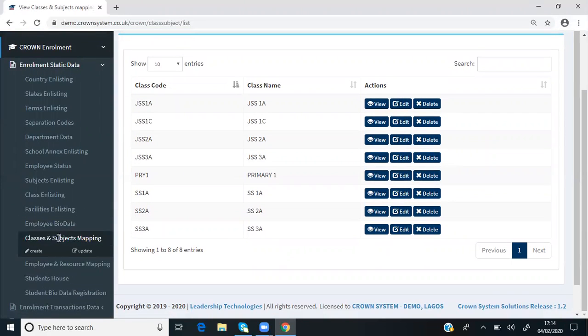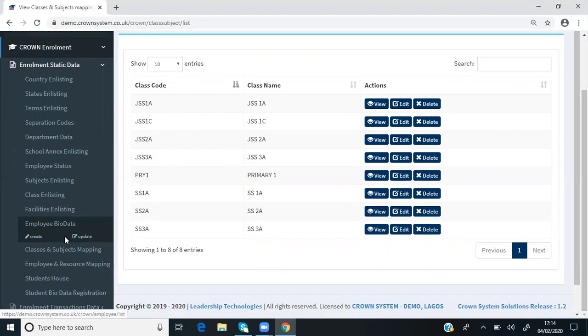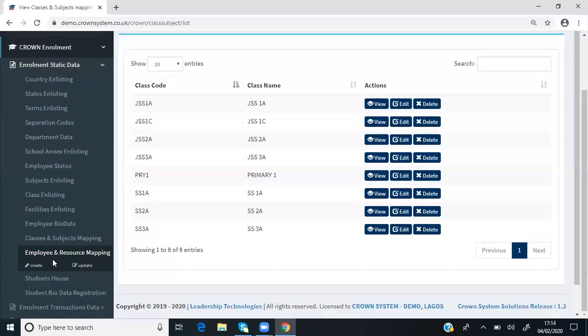Now, that is how to associate subjects to classes in Crown system. After the classes and subject mapping, I have employee and resource mapping. Here you specify the subjects your teachers take in each of the classes. You specify all the subjects that a teacher takes and the classes they take those subjects.